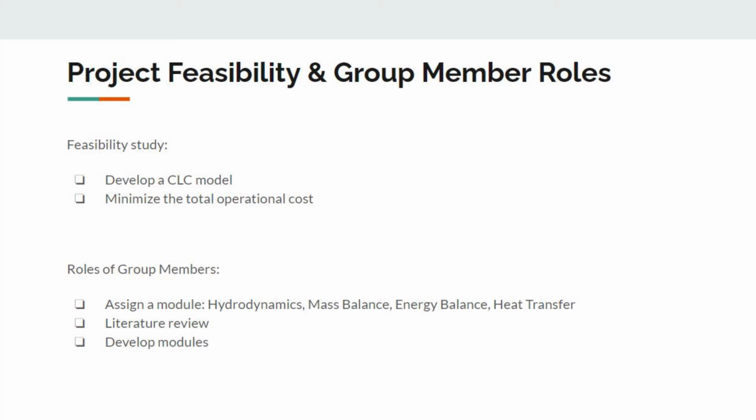If the CLC technology can be commercialized, it has the potential to become an economically desirable climate change mitigation strategy. The project aims to develop and optimize a model that minimizes the total operational cost of the technology to study its feasibility. Once the model results fulfill the constraints and success criteria, the project will be considered achieved.